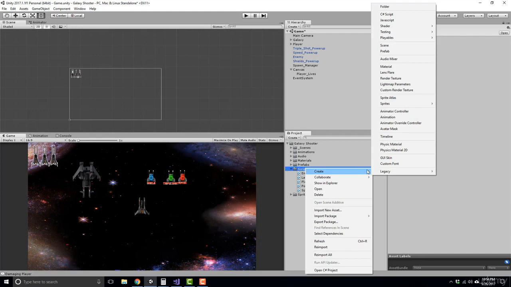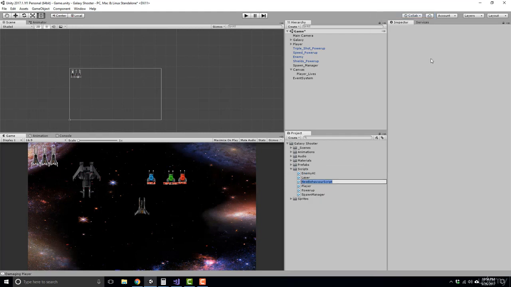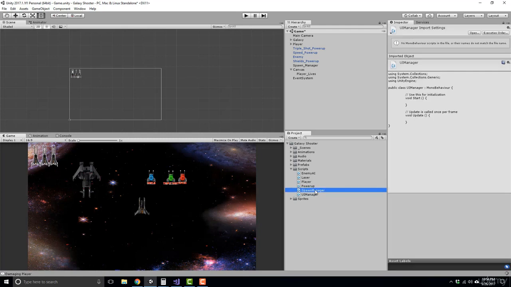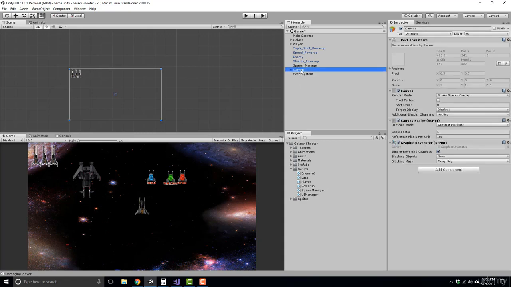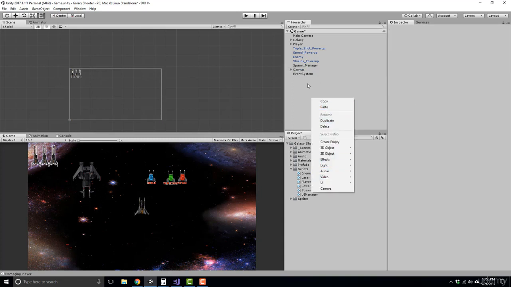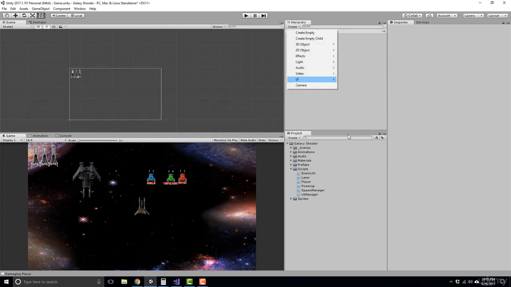So let's go ahead, right click, create a new C# script, and let's call it UI manager. Now we're going to need to house this somewhere. So just like our spawn manager, how it sort of just sits on an empty object in the scene, we're going to do the exact same thing with our canvas. Now, typically what you'll find is some people actually use their canvas to house the UI manager, and that's perfectly fine. Or you can actually create a new object by going to Create, create empty, or Control-Shift-N for PC, Command-Shift-N for Mac, and you can drag it on there.